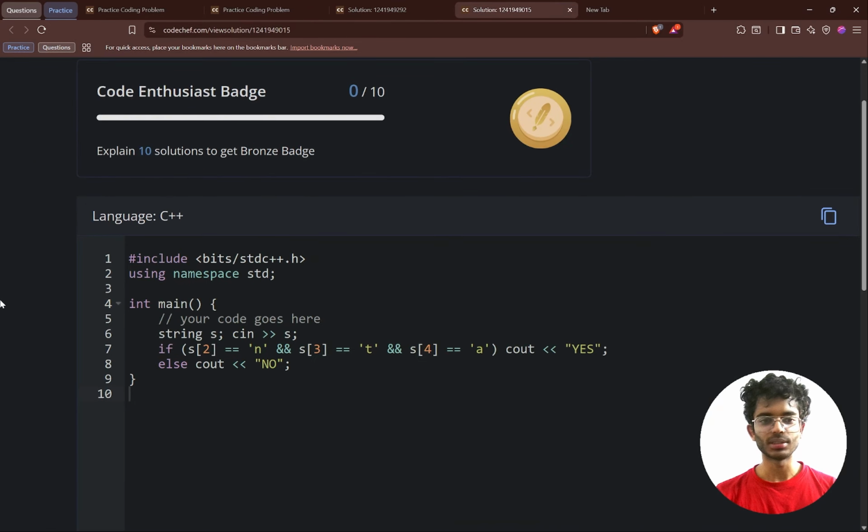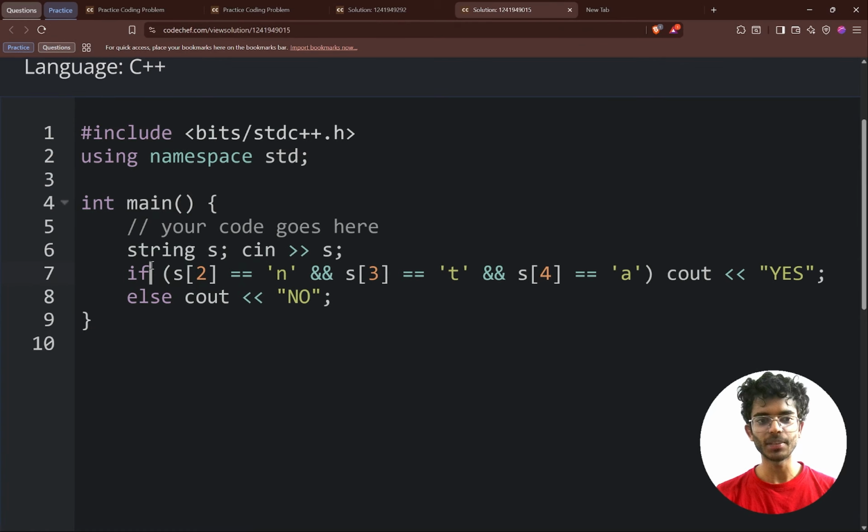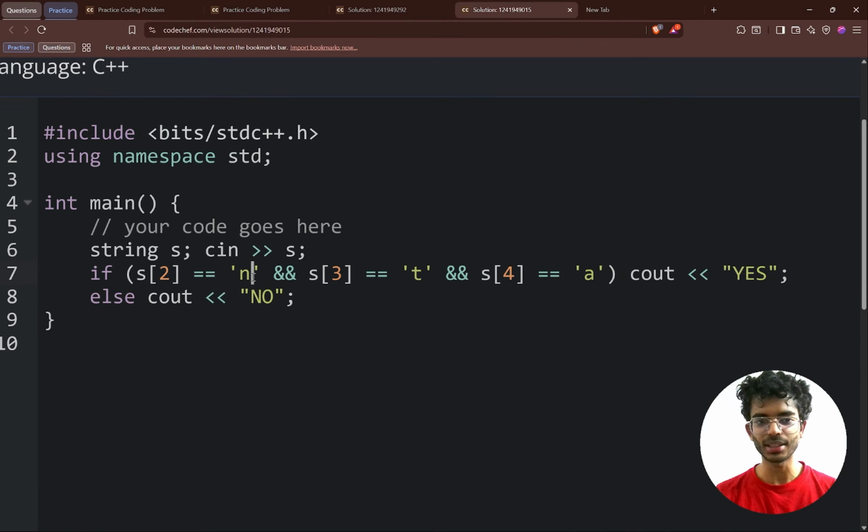Now, let us look at the code in C++. So, we'll begin by taking in the input of the string S. We'll check if the second character is N, the third character is T, and the last character is A. If all three of them are met simultaneously, we'll be printing a yes. Otherwise, we'll be printing no. And that's pretty much the whole solution. The time complexity again is constant because we're just doing a very few number of constant time operations. And that's pretty much the whole solution.